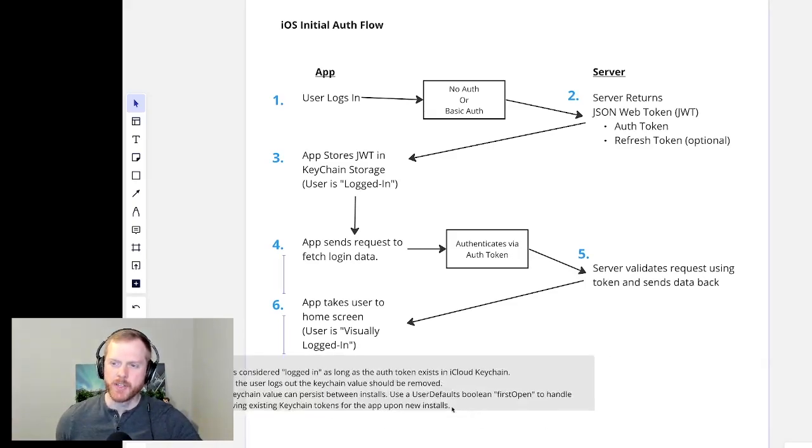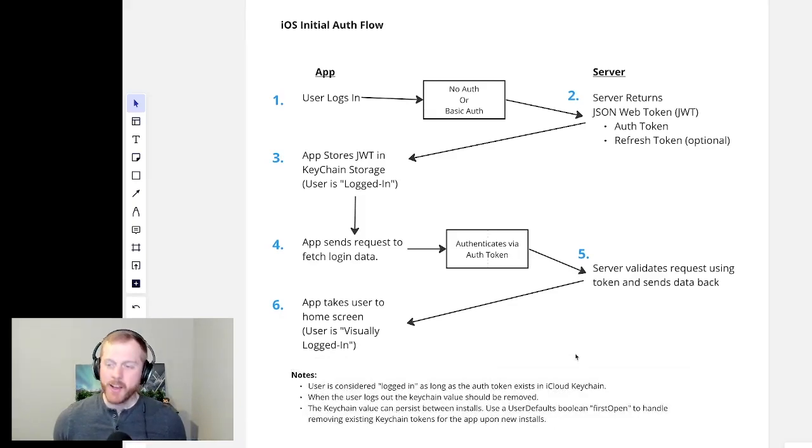Here's the gotcha though. If you are using Keychain and the user uninstalls the app, that's not a logout event, right? So if they uninstall the app without logging out, that value will still exist in the Keychain because it's like part of their iCloud. So it persists between installs.